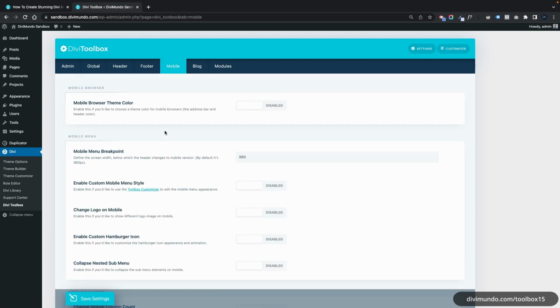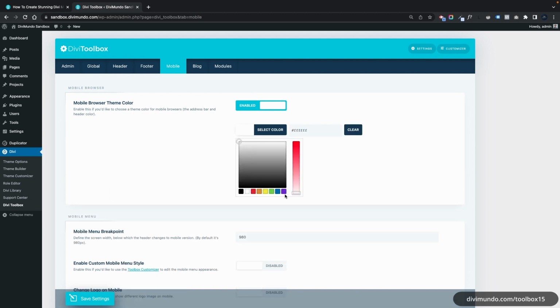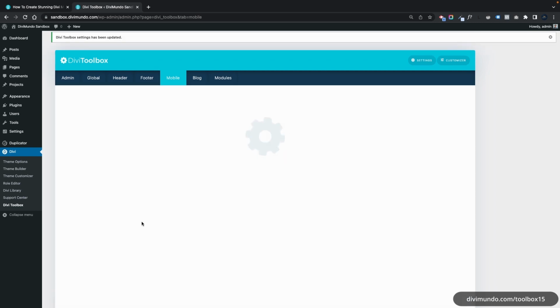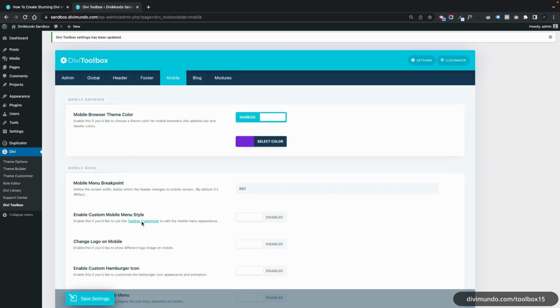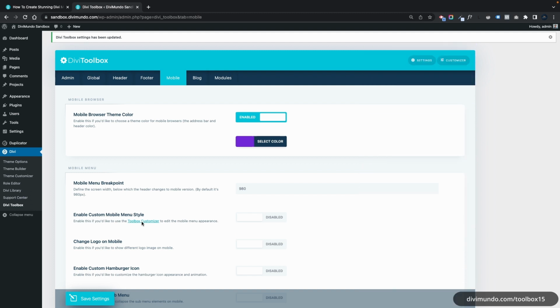So the first option here is kind of nice. It's the mobile browser theme color. So if we enable this, we can change the theme color in your mobile web browser. So let's say that I choose this purple one, and we can save the setting. Now I can't really preview this on a desktop, so I will insert a screenshot from my iPhone. But as you can see, this purple branding color is now evident in my Safari browser. And this works fine also for Android phones, as far as I know.